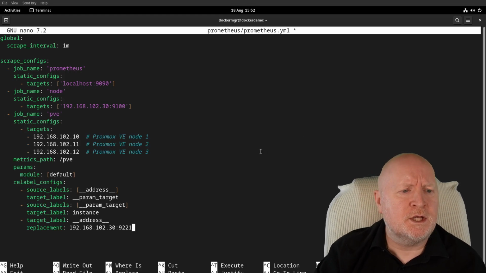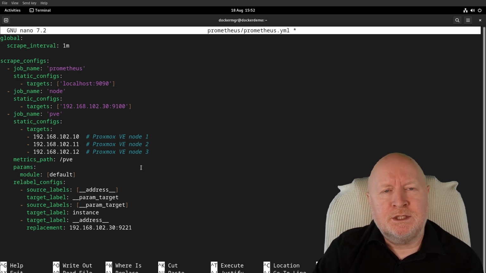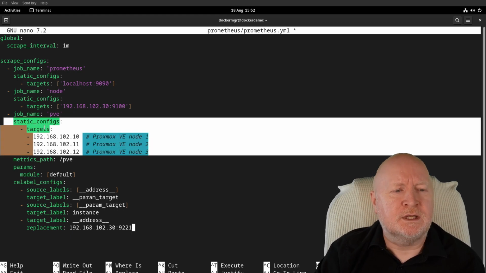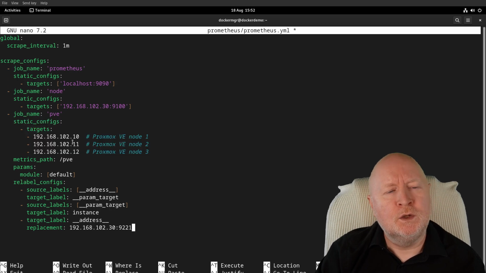Now, this configuration is based on the example that you actually get from the developer of the actual exporter itself. So it's got a job name of PVE, and then here in this static config section, we actually define the nodes that we actually want it to connect to. I've got a metrics path, some parameters here, and then right at the end, we've got the actual IP address and port that we connect to actually talk to the exporter.